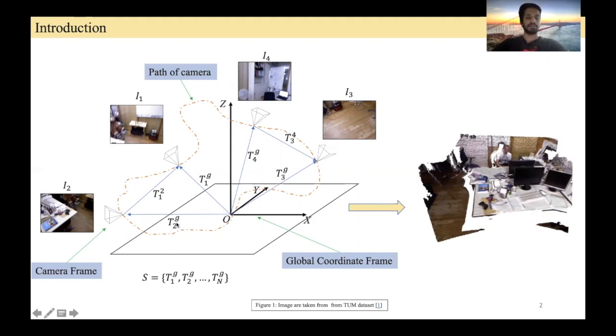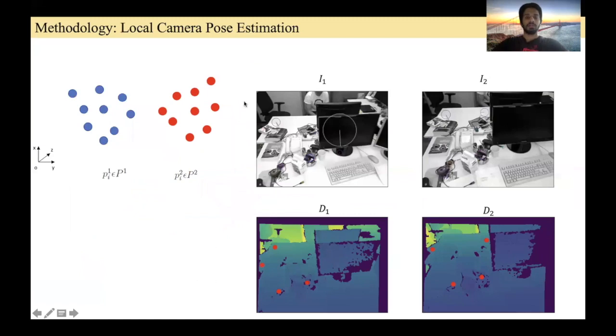This is done by estimating the poses of the camera at various points along the trajectory and the relative poses between them. So it boils down to estimating this set of poses. For estimating relative poses between images or cameras, we can use local camera pose estimation techniques. We are using RGB as well as the depth values for processing, and we can integrate them into a format called point clouds.